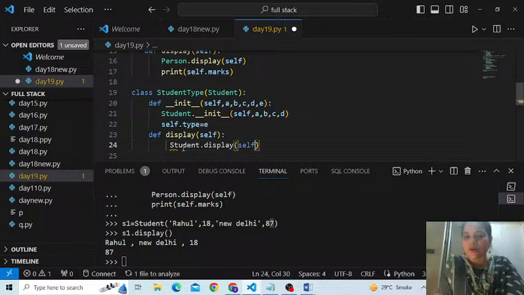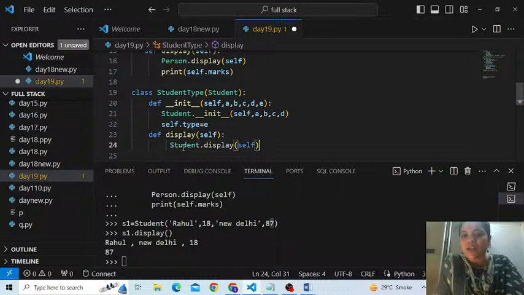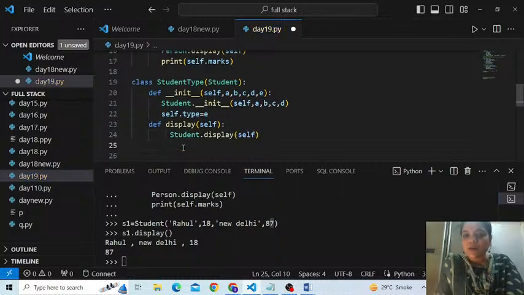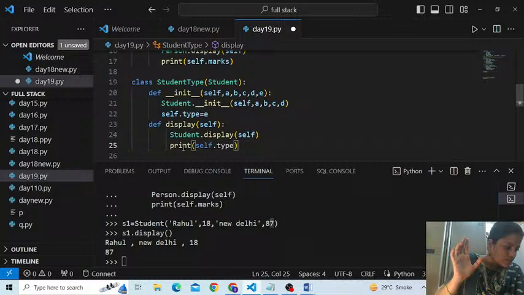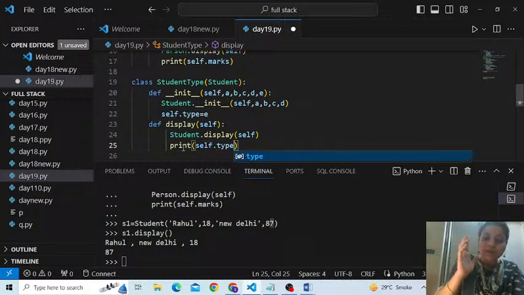Okay, student dot display, but it is going to display only A, B, C, D. The detail of type has to be printed exclusively in the student type class. Right? So I say print self dot type. Okay, print self dot type. Hoping people are understanding it.